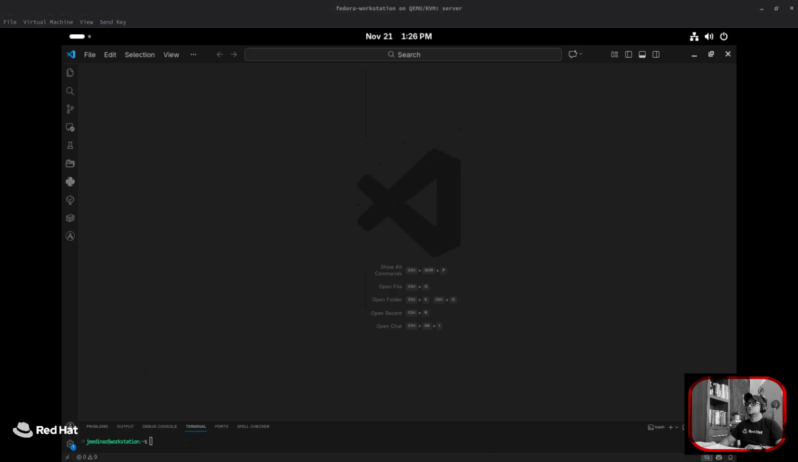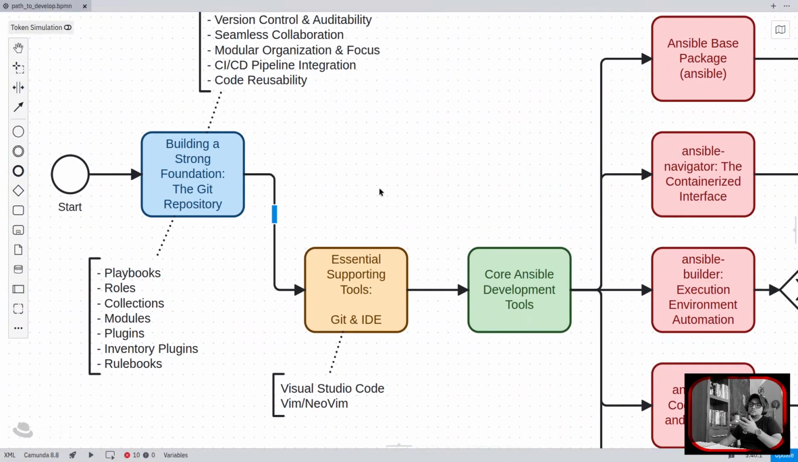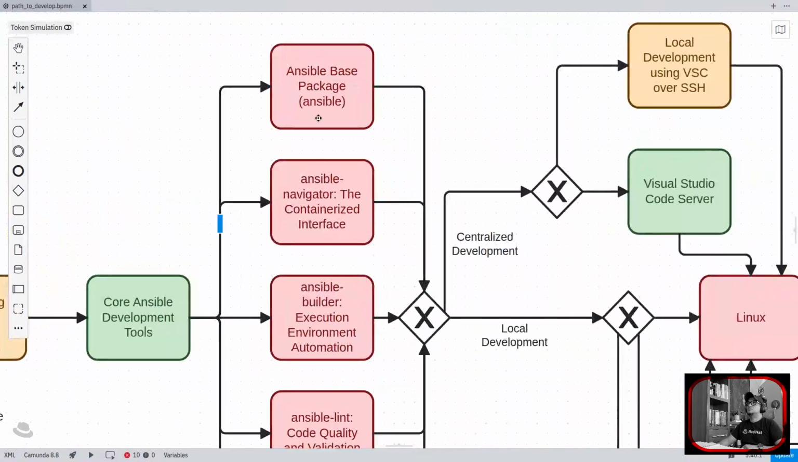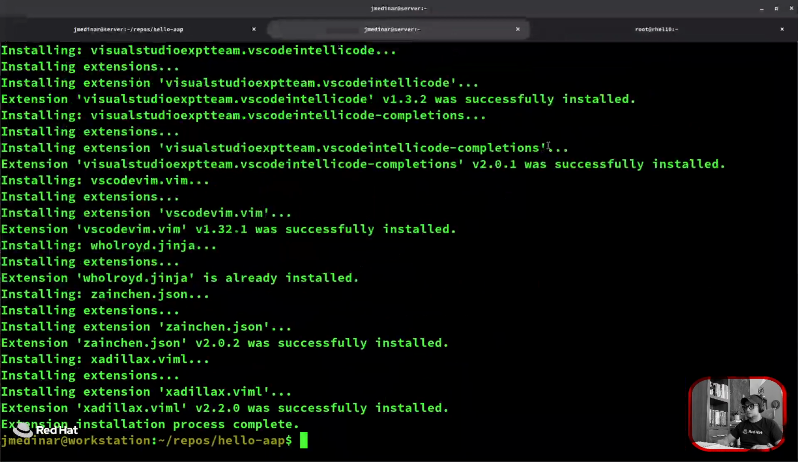So at this point, we have covered the foundation, which is installing Git repositories and setting up the IDE. Now I'm going to move into setting up Ansible and all the core requirements. But in order to do that, I'm going to start talking about one of the main ways in which we recommend you do your development, and that is by making use of Python virtual environments. Now, to do that, we're going to have to install some tools. So let me move on to the terminal session.